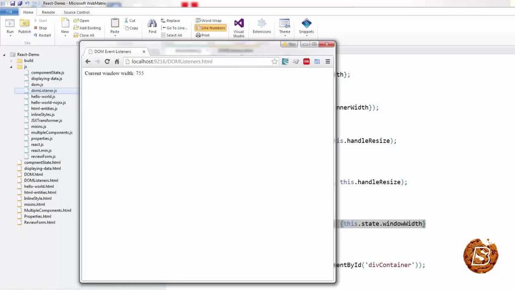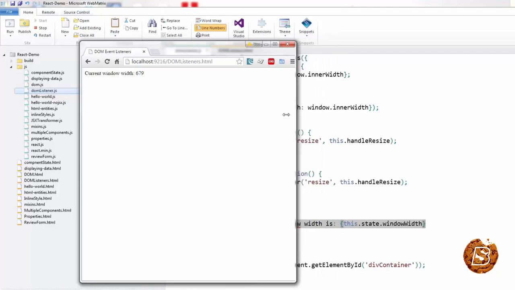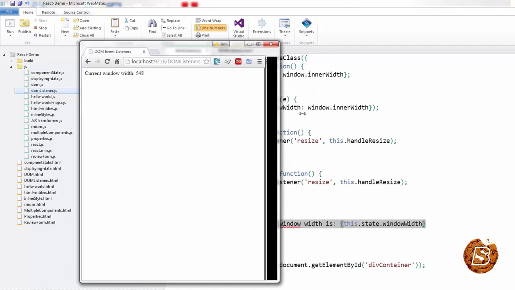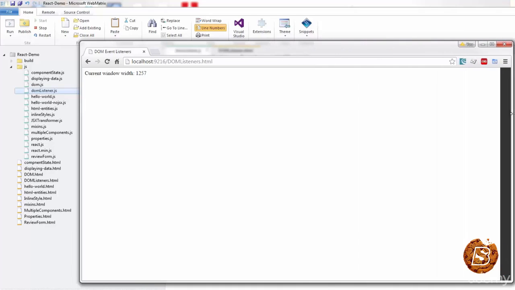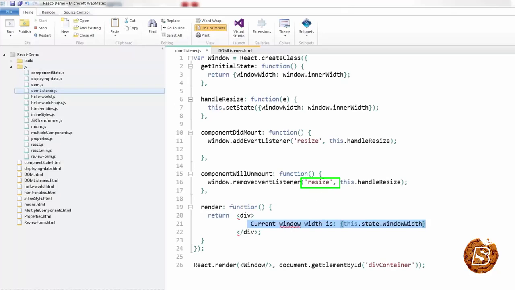So if I just try to resize this browser, you can see that the current window width changes to 755, and if I keep on doing that, it keeps on decreasing. Similarly, if I increase it, it keeps on increasing here, and if I maximize it, you'll see it back to 1920. So this example that we just saw shows us the events that are not provided by React. We made use of the resize event, which is not provided by React.js. So this one is basically good for integrations with other libraries such as jQuery.